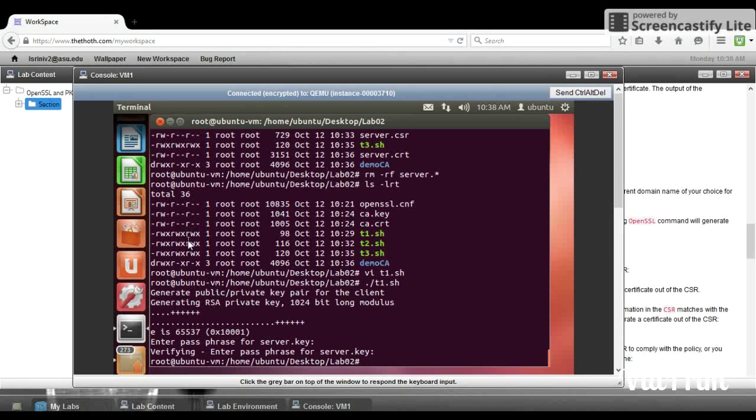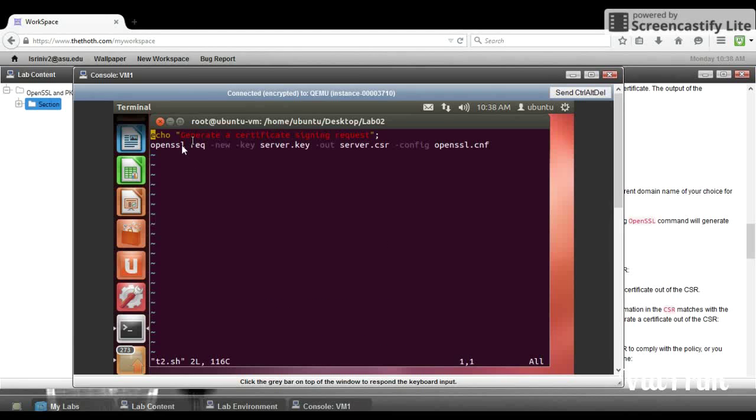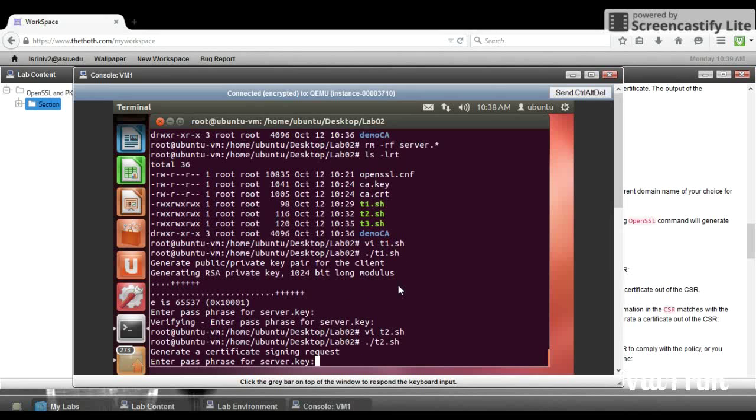So the next task would be to generate a certificate signing request for the client, which is using the server.key, and it will be outputted to the server.csr file. Here we need to enter the passphrase which we had given previously.